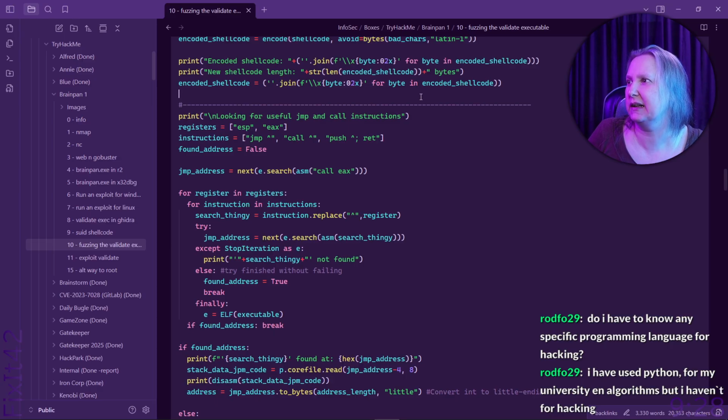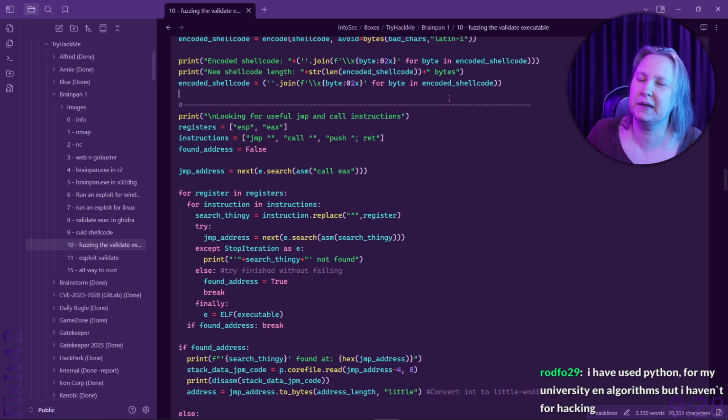I have used Python for my university and algorithms, but I haven't for hacking. Yeah, then you already know it. And the basics of programming, you know, the loops, the if statements, those kind of things. As long as you understand the basics, and maybe object-oriented languages, how they work. If you have those basics, you can just use any language.